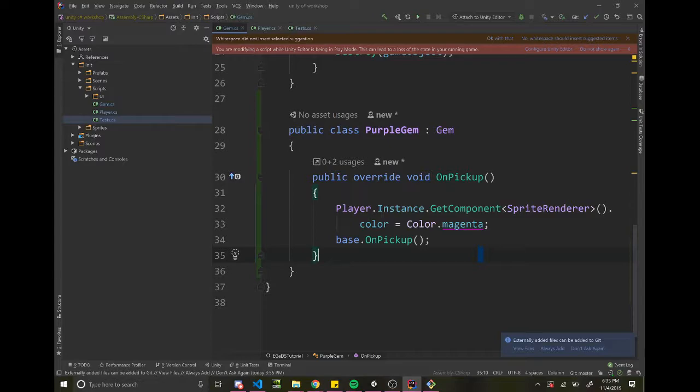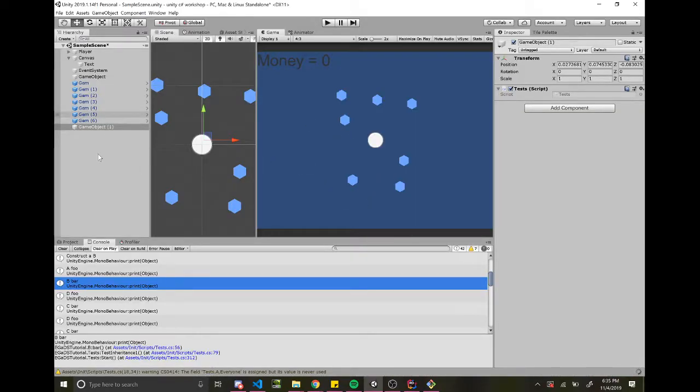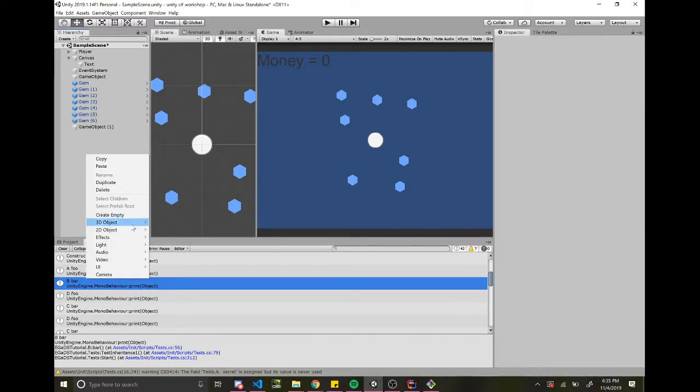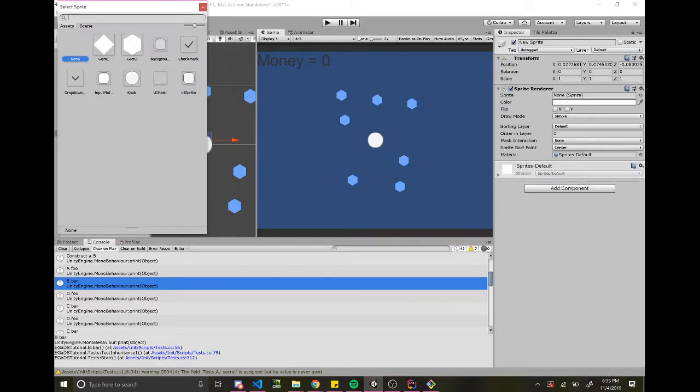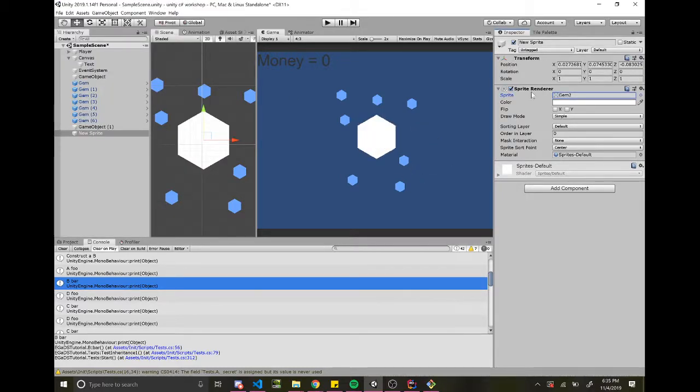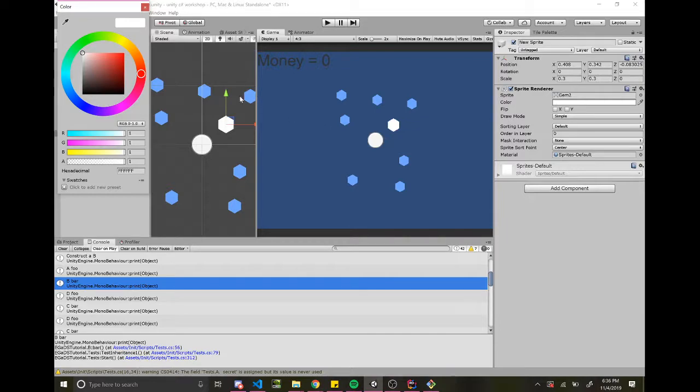Okay. So I'm just going to quickly make one of these gems a purple gem. So we can create a new game object. So I'm just going to create a new 2D sprite. And then we'll use this hex sprite that I have. We'll make it smaller. Maybe much smaller. Okay, let's move it around. So here's our gem. We'll make it purple because it's the purple gem.